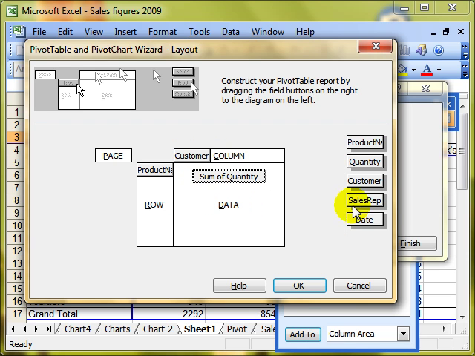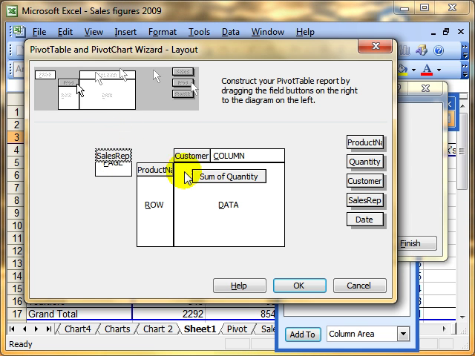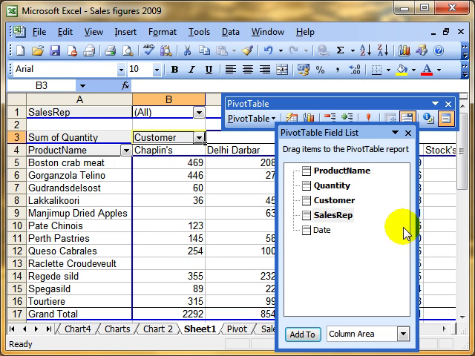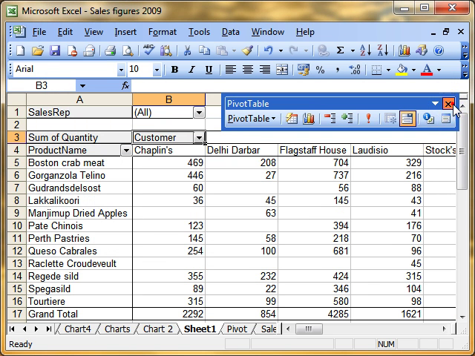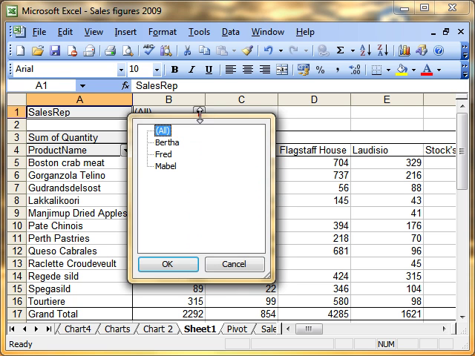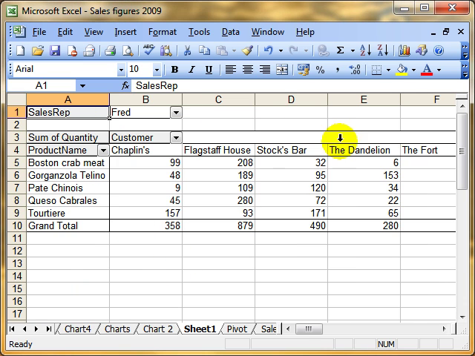For example, let's put the sales rep as the page area, and then OK. And we'll finish that. Just close those down, be able to see what we've got there. See, I've got the sales rep up in this page area that I did say I'll come back to. What that allows us to do is choose certain sales reps, and it filters this data.